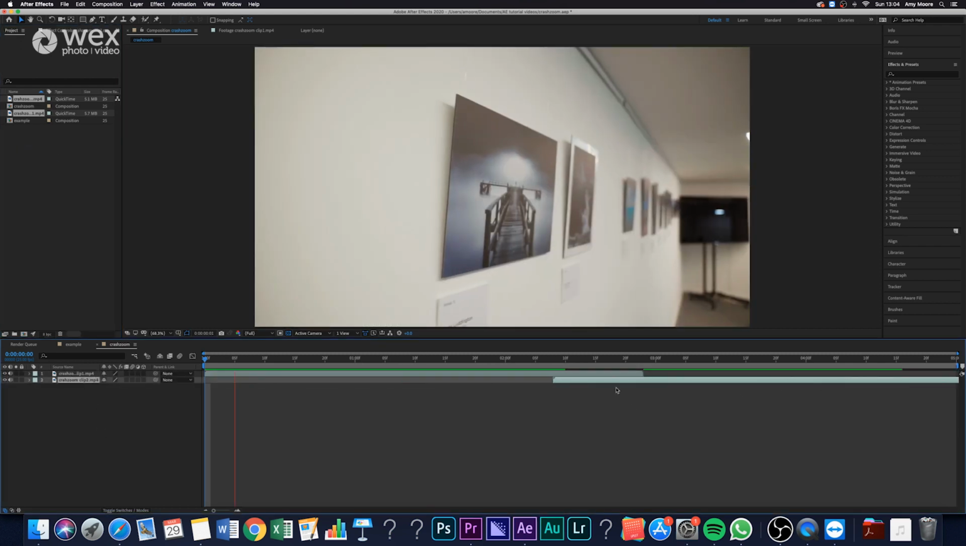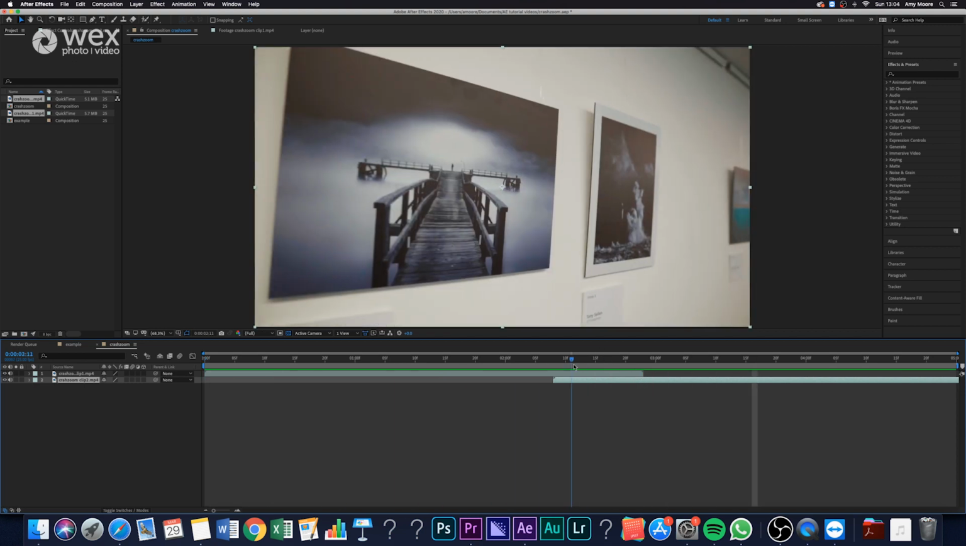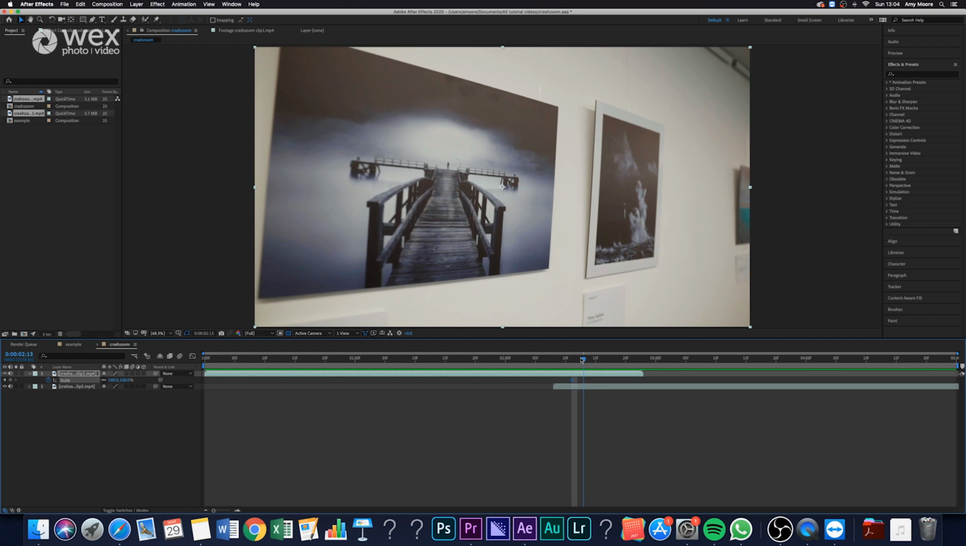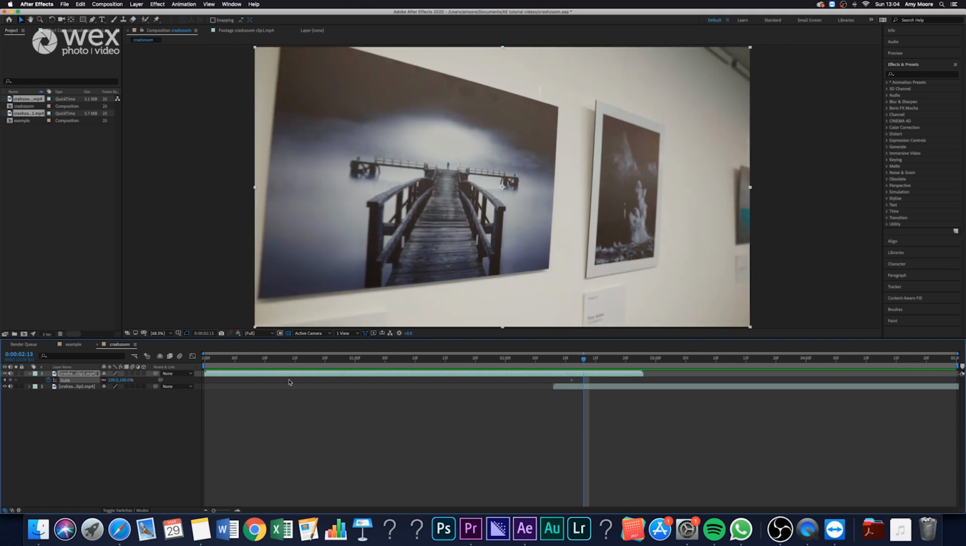Then what you want to do is, at the start of the transition, find the keyframe where you want your transition to start and hit S for scale, and then make a keyframe just to set the position there. Then at the end of your first clip, you're going to probably move it along a couple of keyframes just for the end of that first bit of the transition. And we're going to scale it up to maybe say 110, 120, have a play with it, see what works for you.